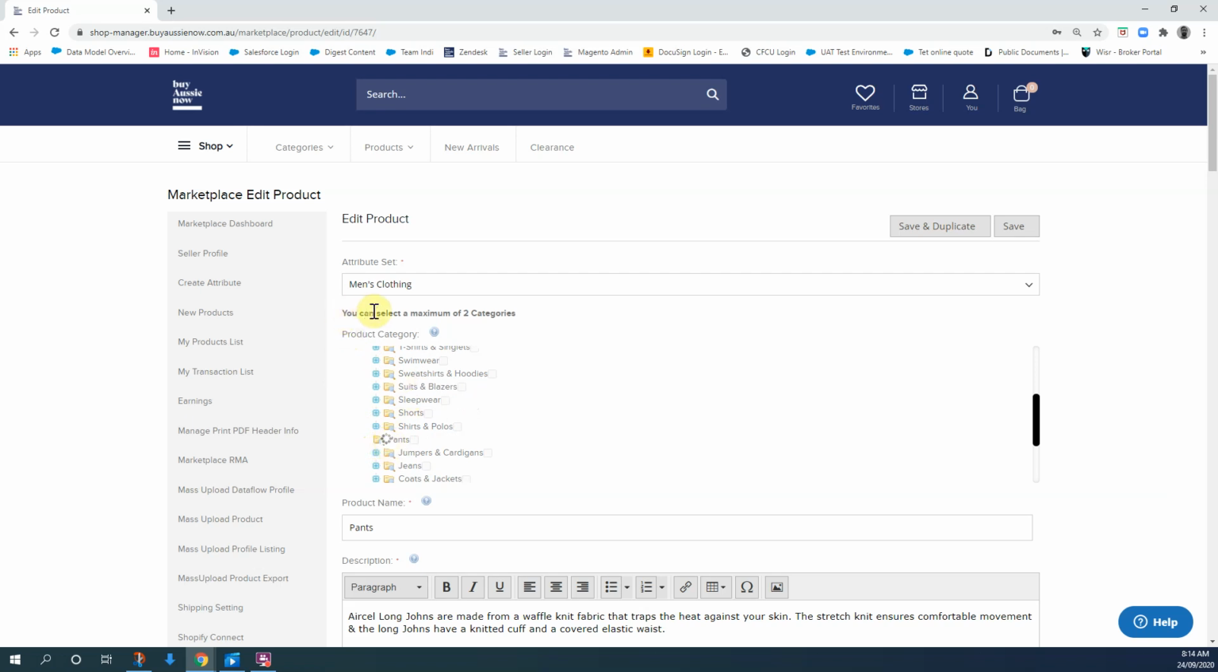Now just bear in mind, you can select up to a maximum of 2 categories. That's because some products will, again, we say only connect those which are relevant. If your product only relates to one, then that's what you should do. Otherwise, it should select to 2. There we go, already selected track pants.